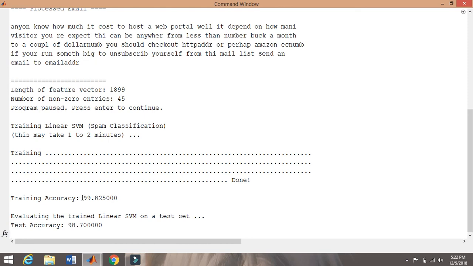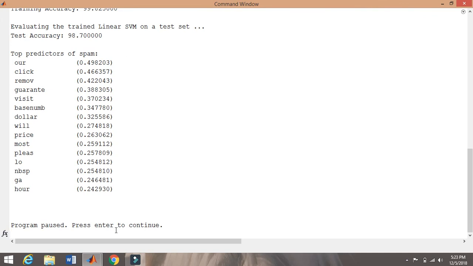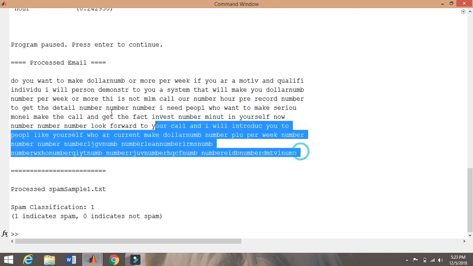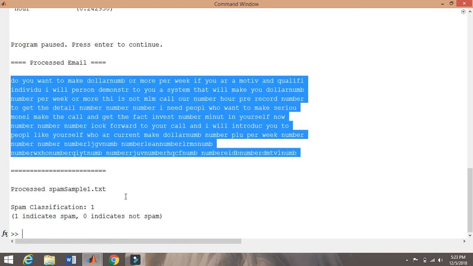Okay, now we got the training accuracy of 99.82 percent when training the linear support vector machine, and evaluating on the test dataset, the test accuracy is 98.70 percent. Now these are the words in descending manner. These words come frequently in a spam mail, with indices like this and words like this. Go further. For that email, the spam classification is showing 1, which means it is completely a spam email.